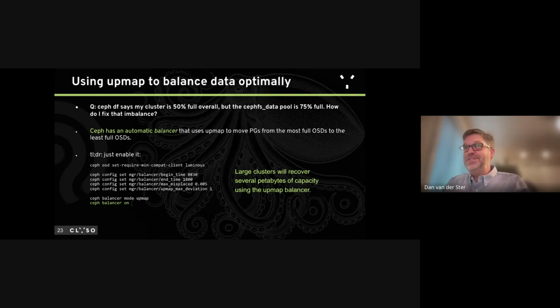And if for some reason you have a very old cluster and you don't yet have the balancer enabled, then TLDR, just enable it by now. There are very few commands. If you've installed a new cluster within the last 4 years, this is already on by default. But if you have something older, a little bit longer-bearded cluster, then you can enable it like this. And I've shown here a few of the commands that you can use to configure it in a more usable way.